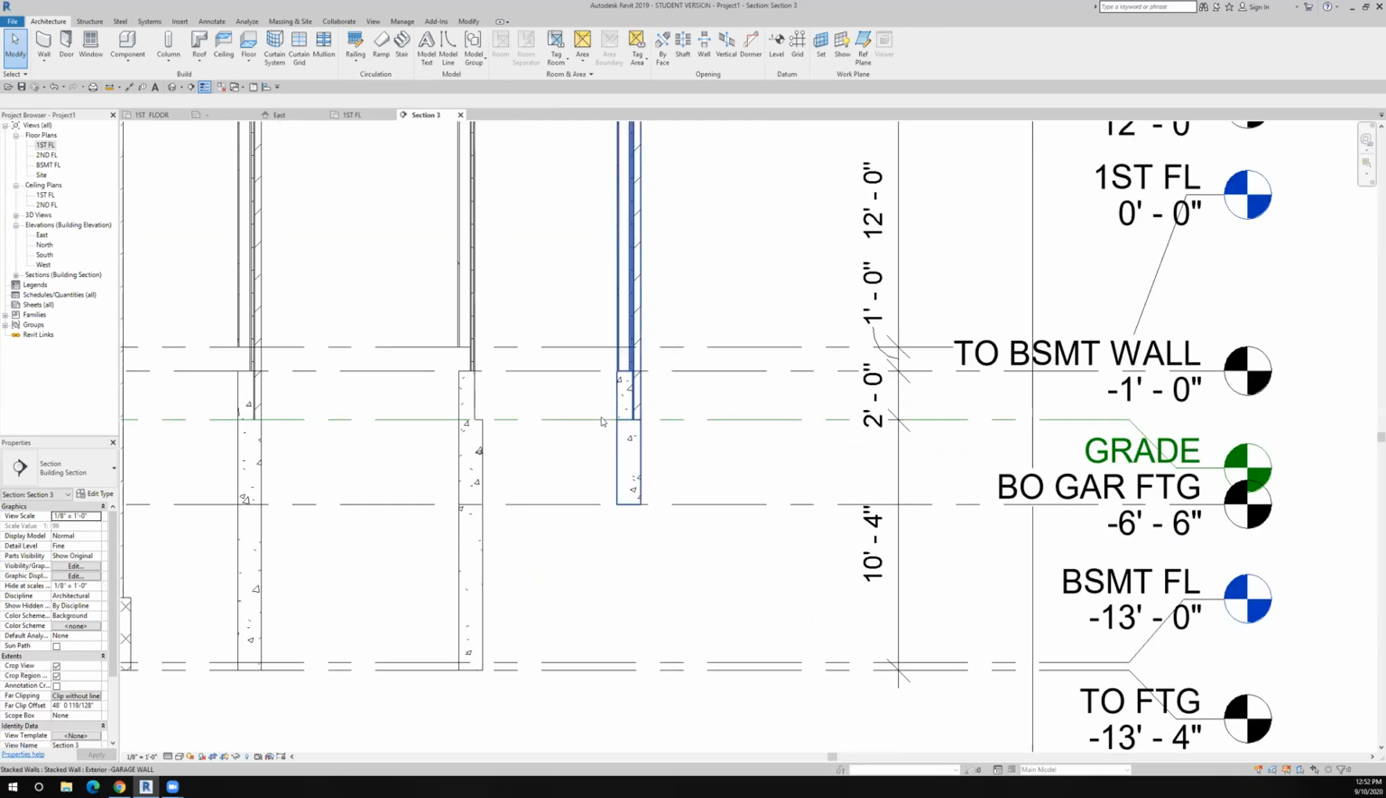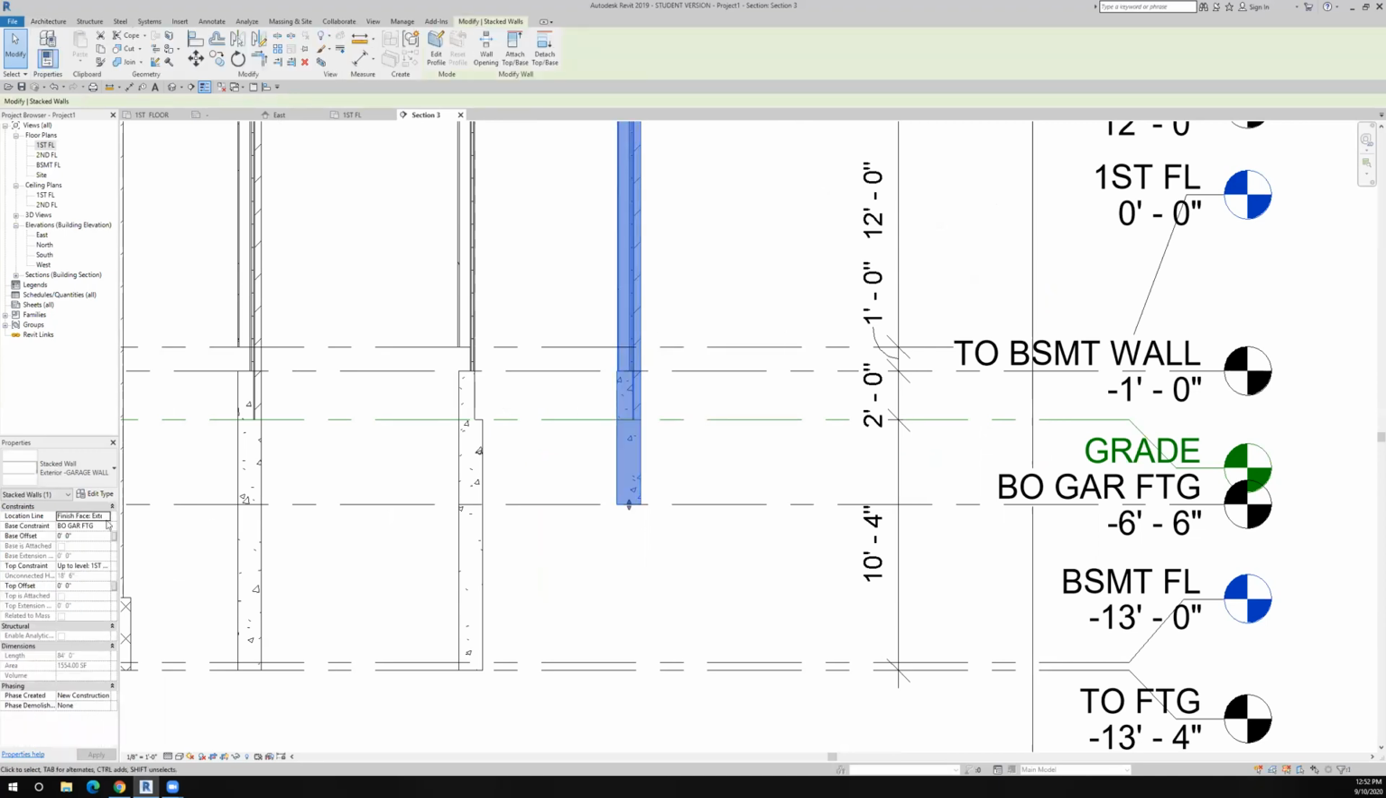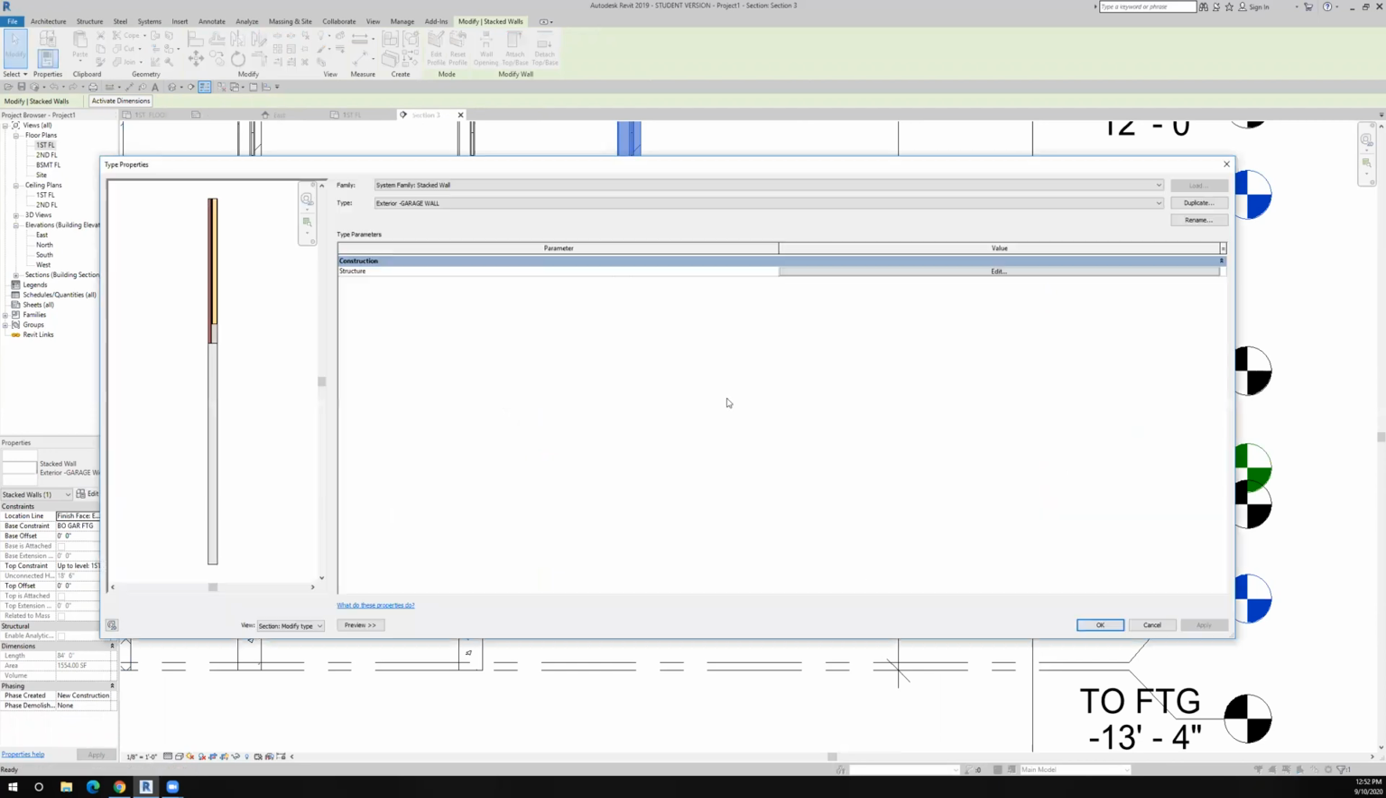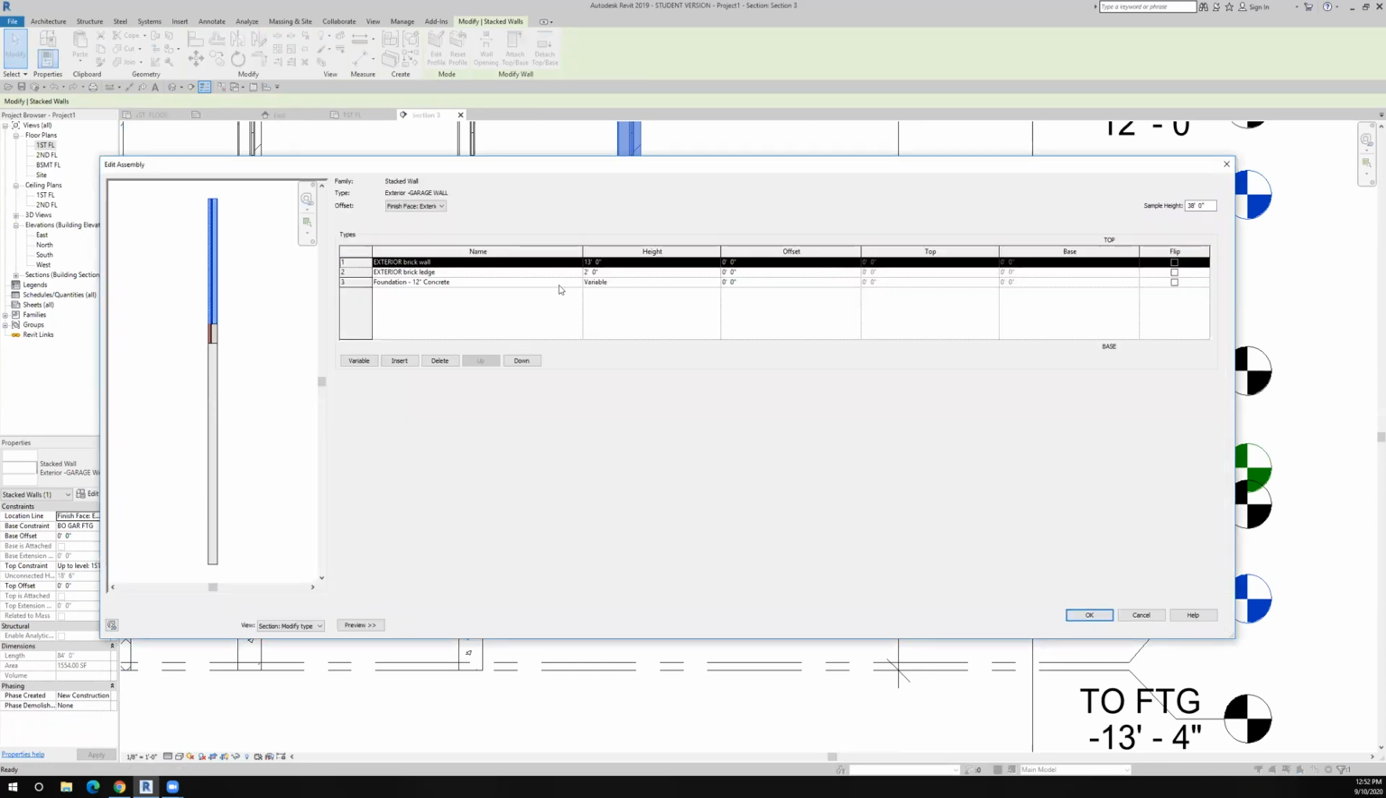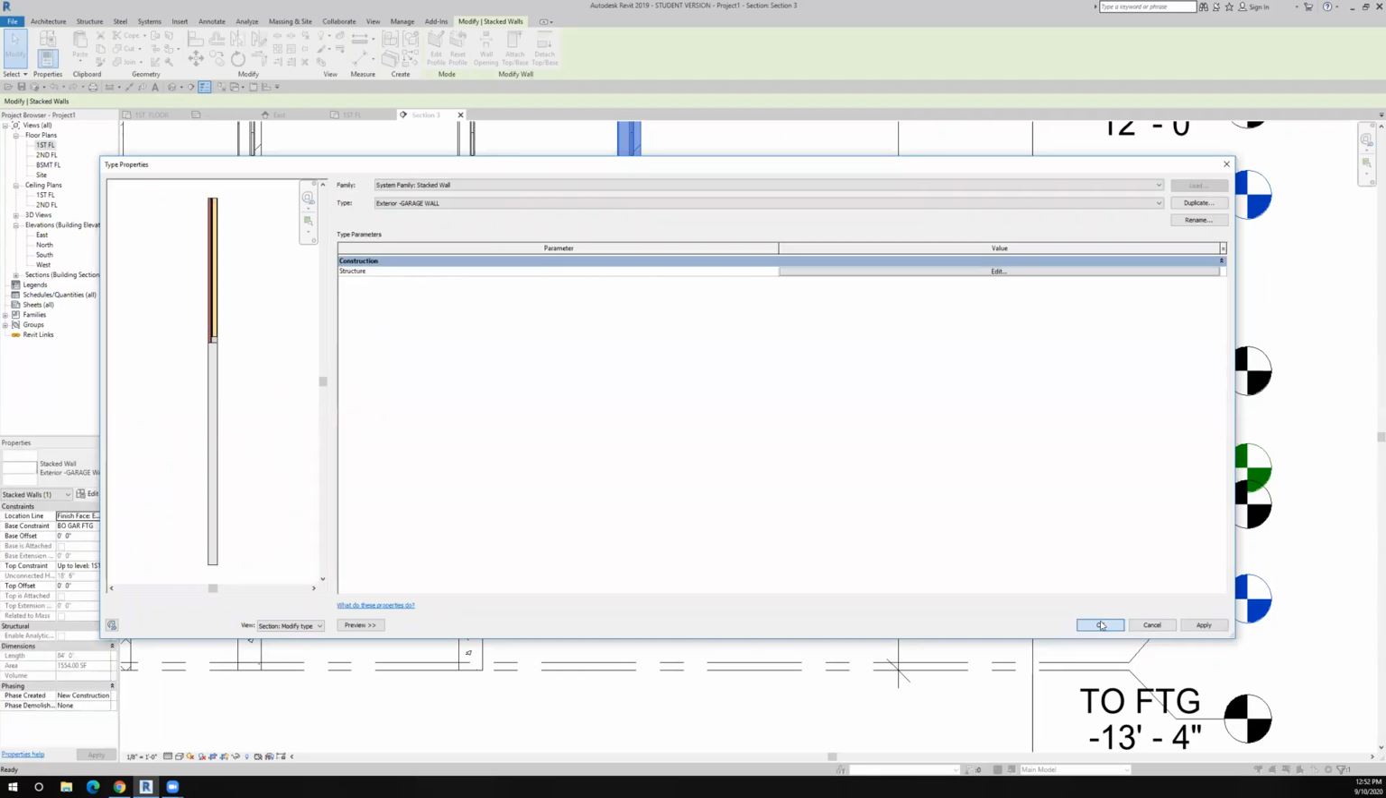And I really could make that 8 inches, but whatever I take out of here, I have to add to this wall. So let's do that. I'm going to edit that. I really only want that to be 8 inches. So that means that I need to add 1'4" to the height of that wall. So I'm going to change that to 8 inches, and I'm going to add 1'4". So now that's going to be 14 foot. Well, let's take a look at that and see what happens.